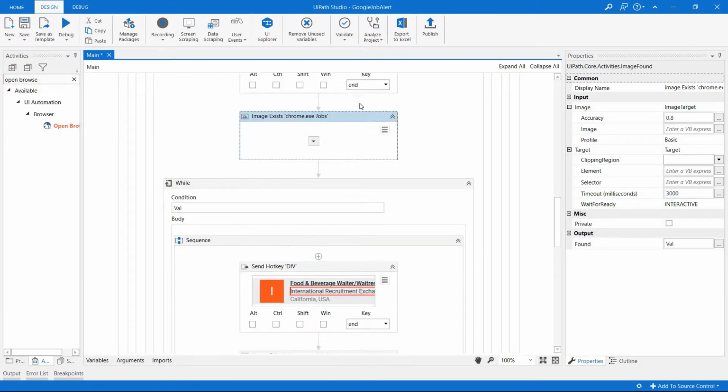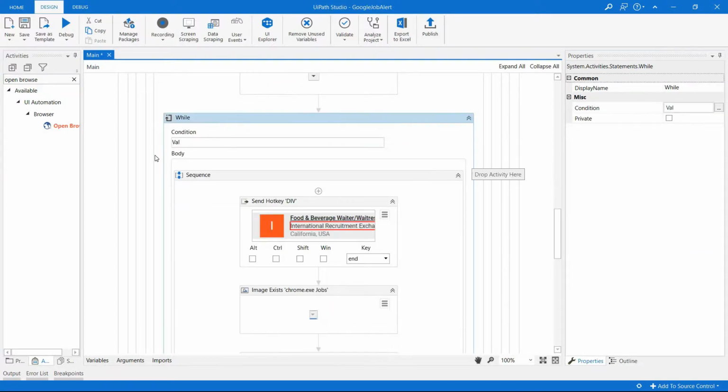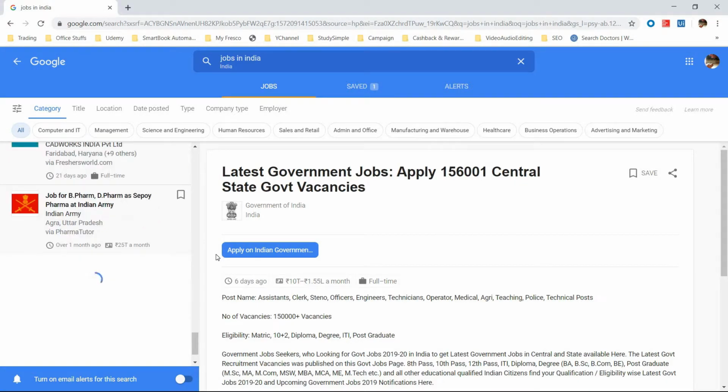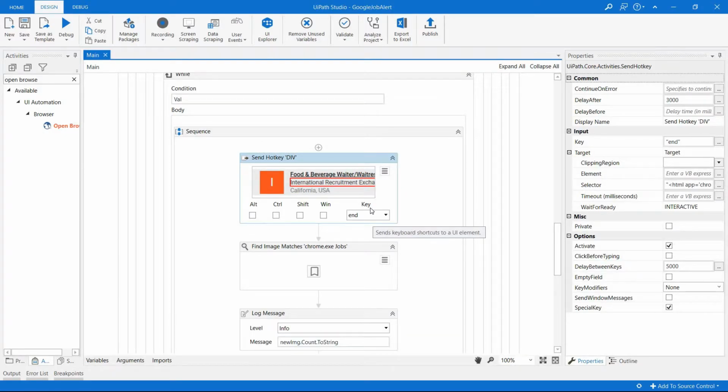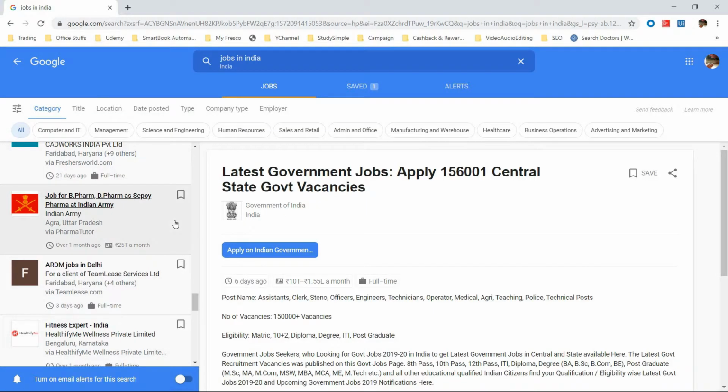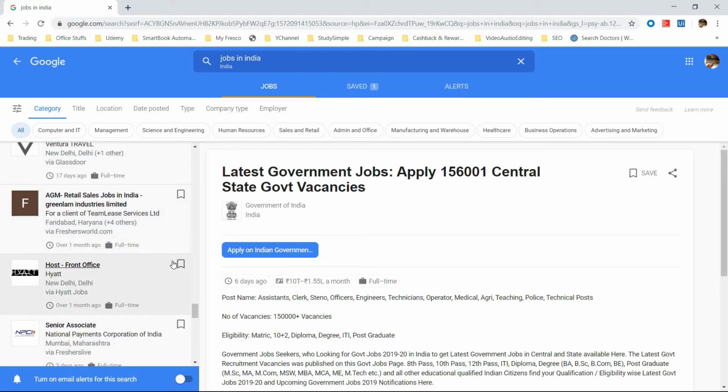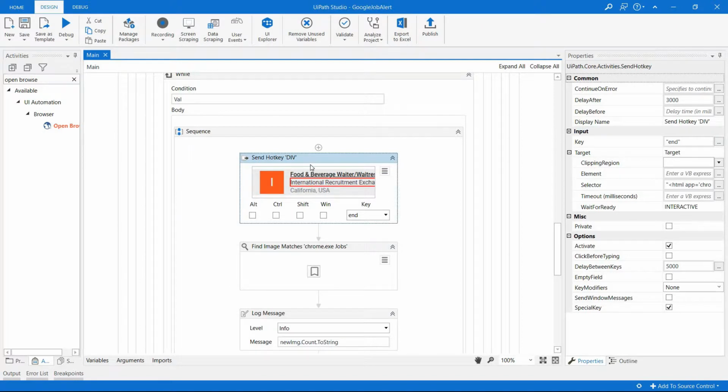So it will go on looping. If this exists, the output variable of this one is value. I have created val, which will be the output, and it will give true. If it is true, then it will go here, and for the condition I will write a while loop, with the condition val as true. If this condition is true, only then it will enter this sequence. In this sequence, I have again given the End key, so it will again send the End key from the keyboard and load more data. It will go to the end, and if new data is loaded, then ideally it should come back again and keep on loading.